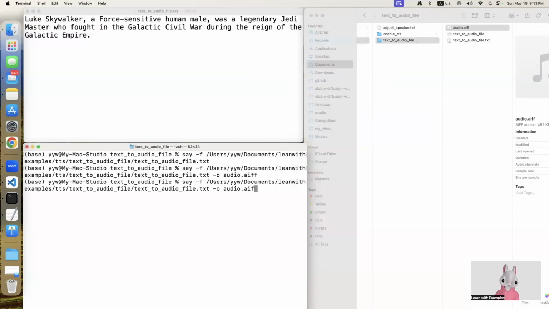You can also create the output file in the format of m4a, which is more compressed than AIFF. However, if you want an mp3 output, you have to convert it from AIFF or m4a. You are going to need a tool called ffmpeg. Install it now if you don't have it. Brew install ffmpeg.